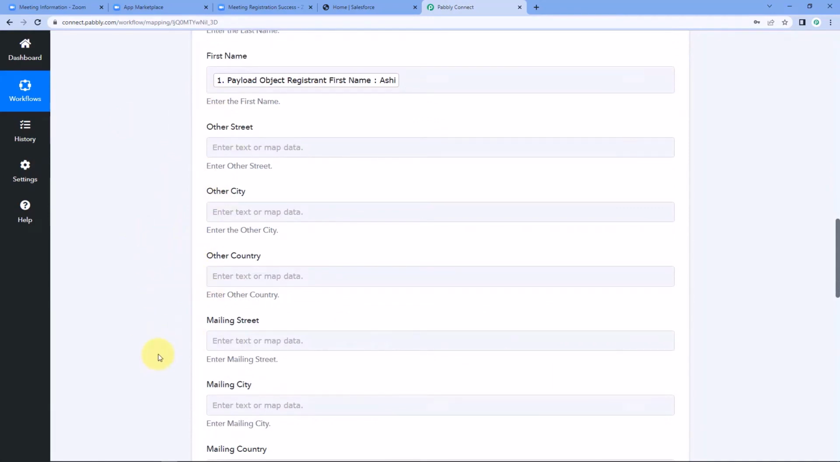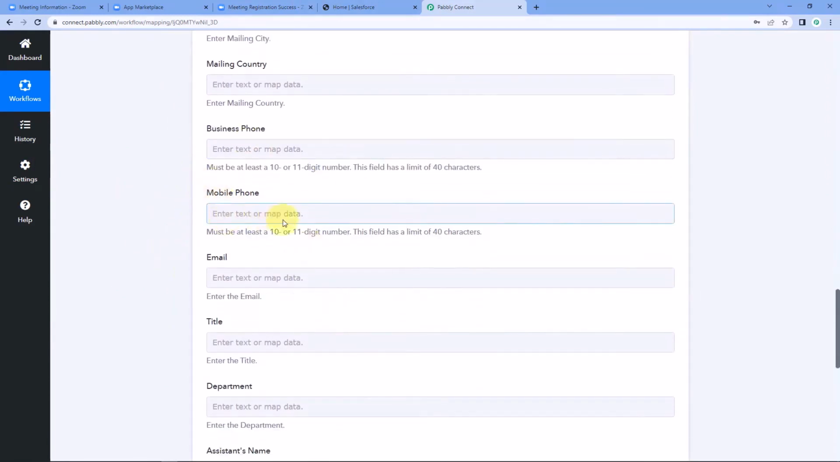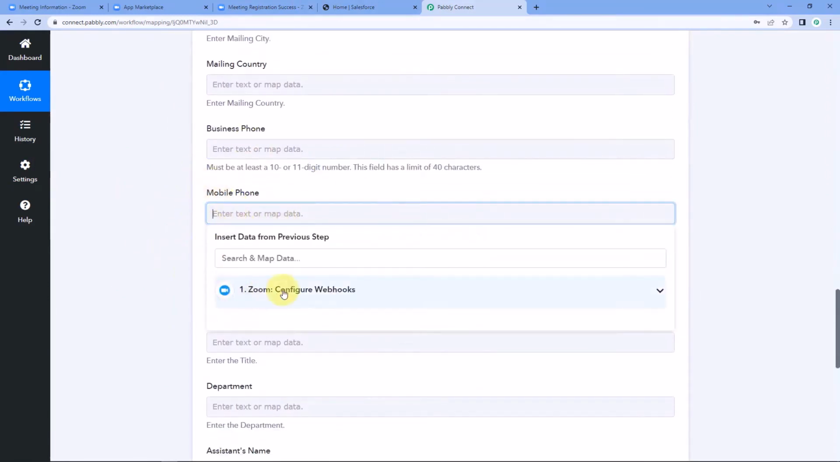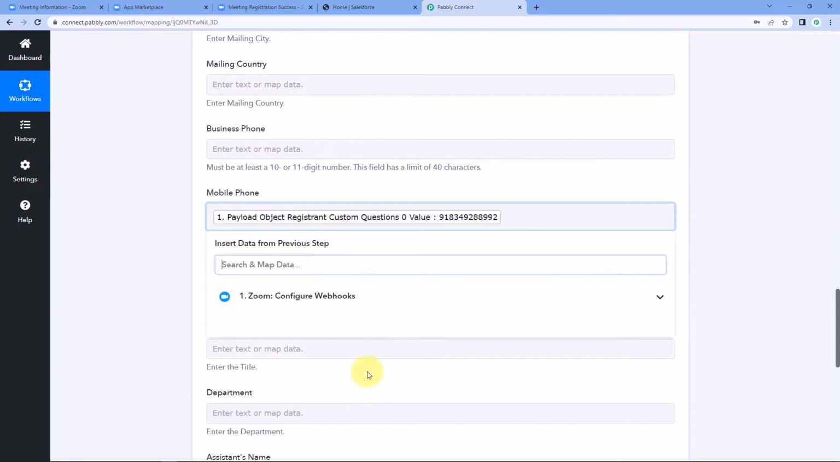Then it is asking us for the address. We haven't received the address of the Zoom registrant in our Zoom registration form, and these fields are not mandatory, not required. So we can ignore these fields for now. Then we will scroll down. Then it is asking us for the mobile number. So we will map the mobile number from Zoom responses. So this is the mobile number.